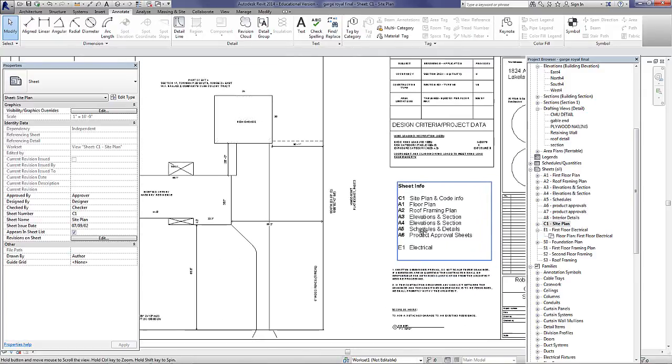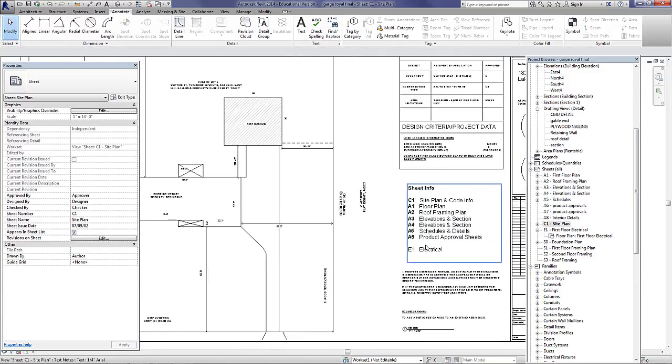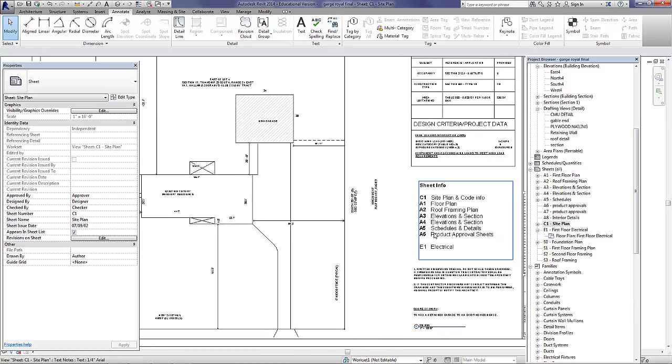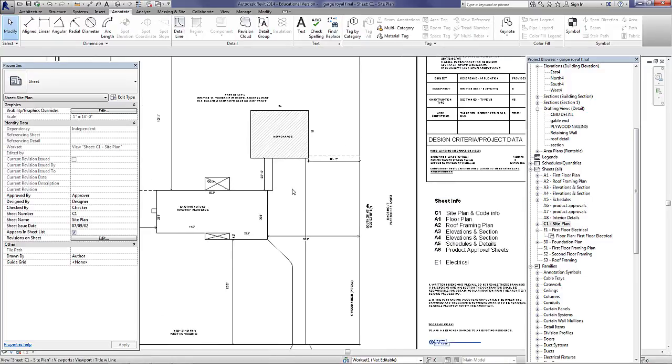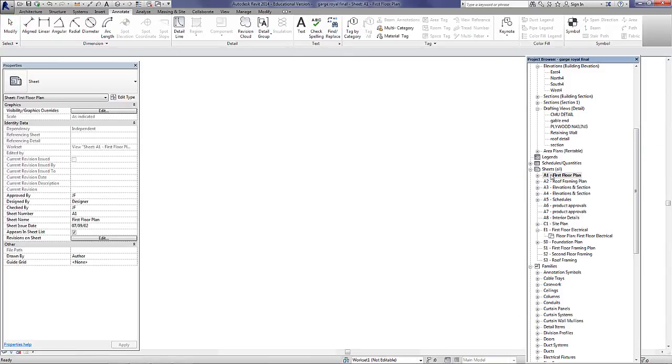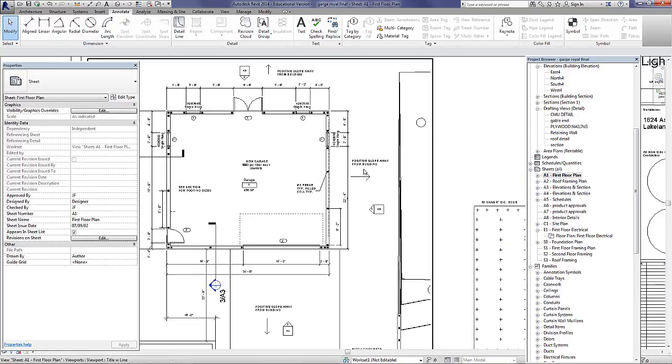We can see how we got different site information layout here. Now I can't seal this electrical drawing, but all the rest of these will just be part of the set, but this will be unsealed. And as you can see here, we'll go to the first floor plan.